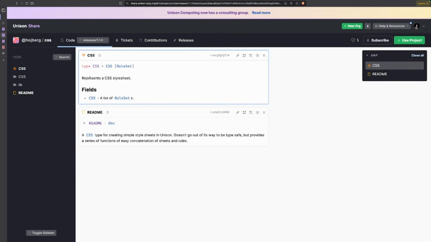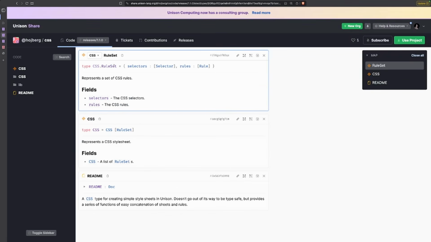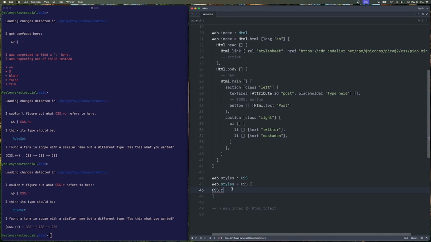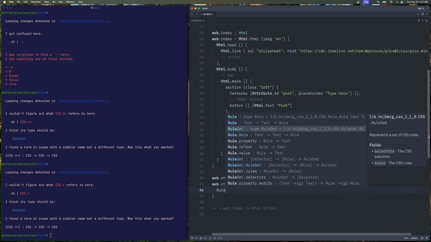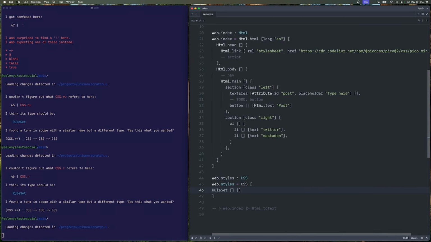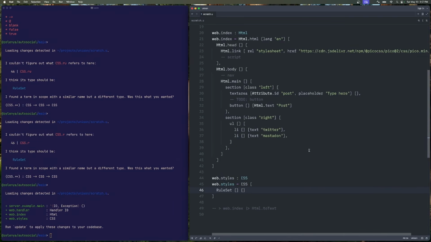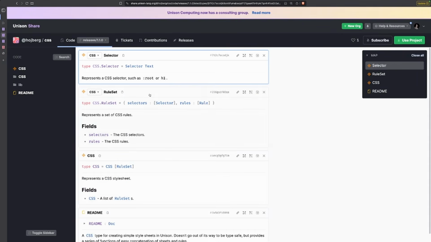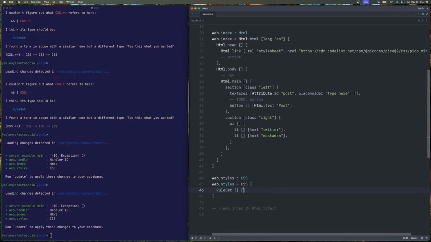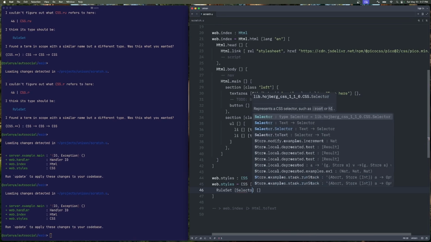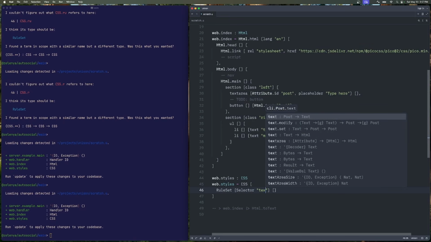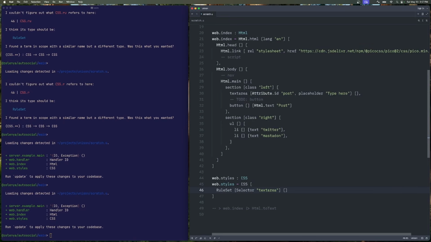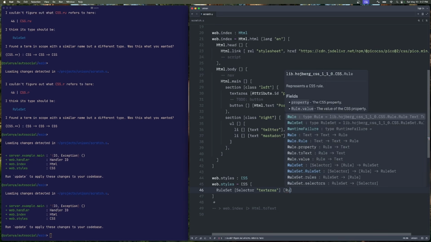One second. CSS needs a rule set. After that, we need a rule set with stuff. It's a list and a list. Okay, so first thing in the rule set are selectors. Selectors are just text. So for example, let's say selector text area, and then rules, rule set, rule.